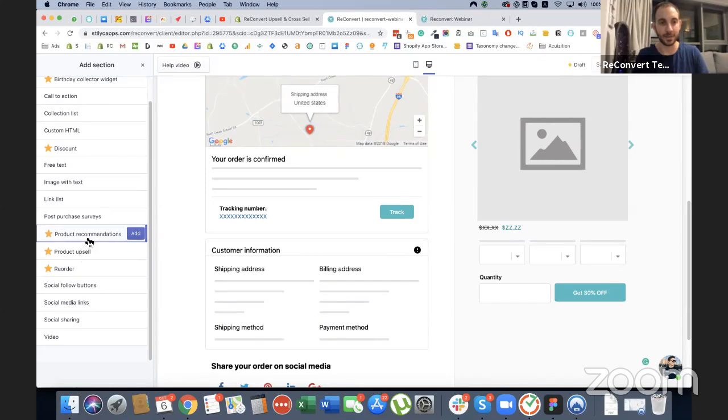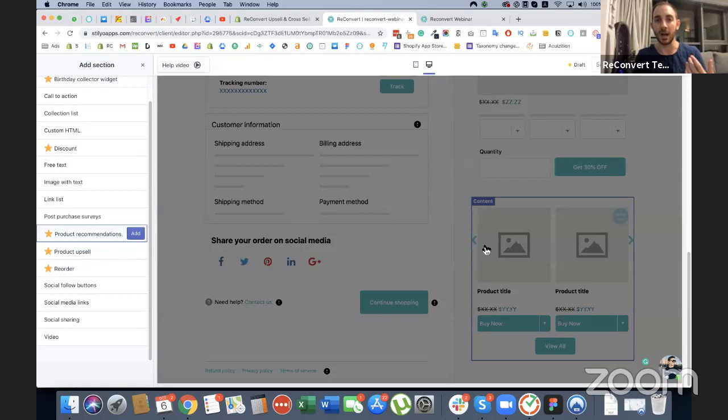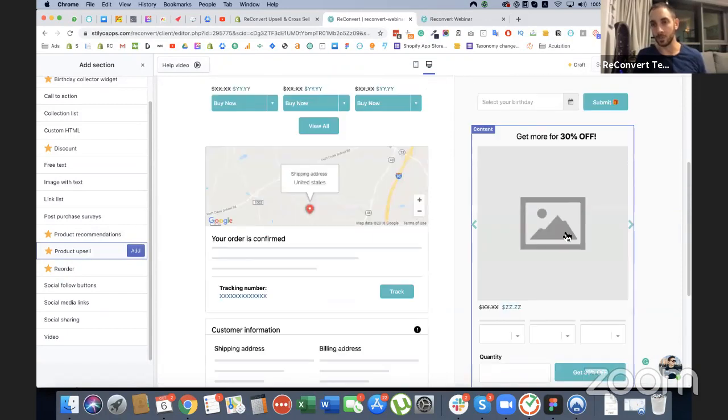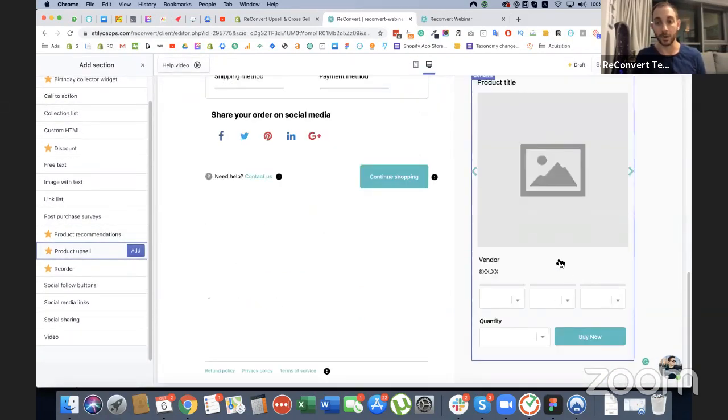All right, so next thing is we got the product recommendations, which is similar to the product upsell that I'm going to mention in a second. Basically displaying multiple products for customers to choose from. You can choose a specific collection or you can choose dynamic recommendations with a quick view of the product and a view all button. And then you got the product upsell, which is just a single product that you're going to upsell for your customers. You can control everything from the inside. I'm going to show you in a sec.